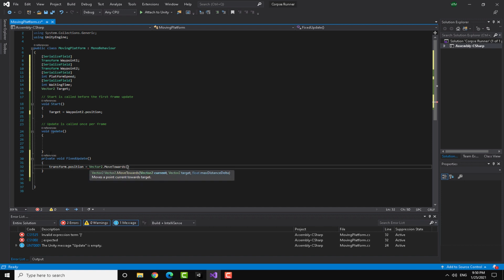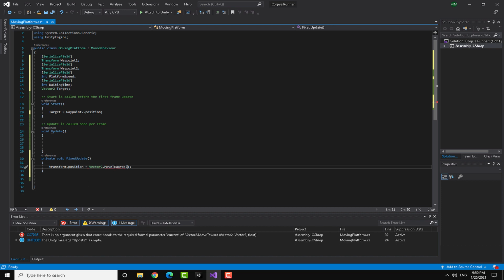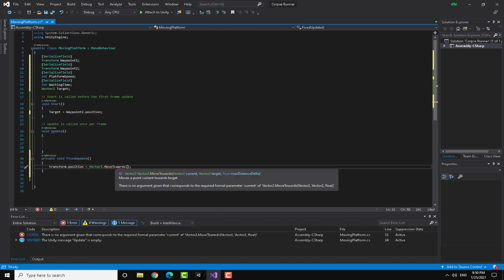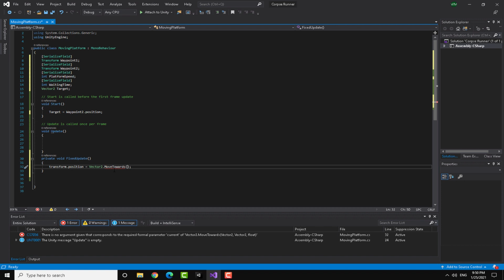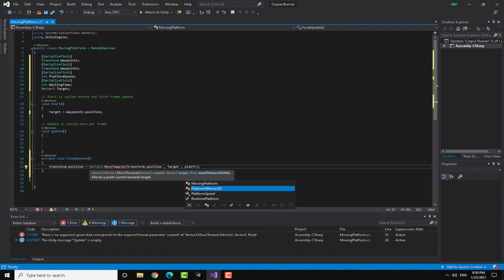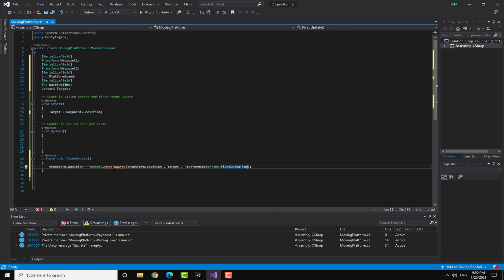So what is MoveTowards? Basically, it moves a point to another point. So from a current point to a target point with a certain speed. So I'm going to move my transform.position to the target position with the platformSpeed times Time.fixedDeltaTime. So it becomes easier to move this in the physics kind of changing behavior, right?